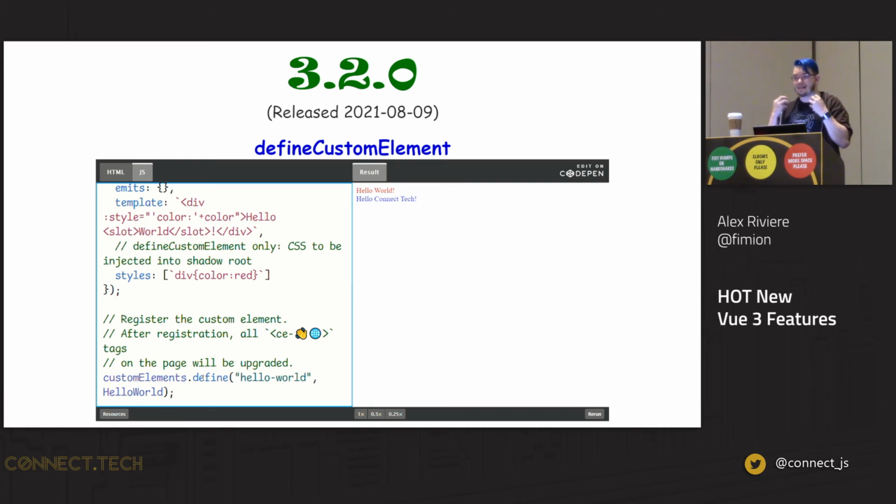Once we've done that, we're going to pass our special element to customElements.define, which is in the browser. That is a thing that is in the browser. And we say this is the name of the tag, so hello-world. I used to have it called CE-wave emoji-wave emoji-world, so that it was hello world. And in here you can see I have a slot, I have my template, I have a style that changes based on a prop.